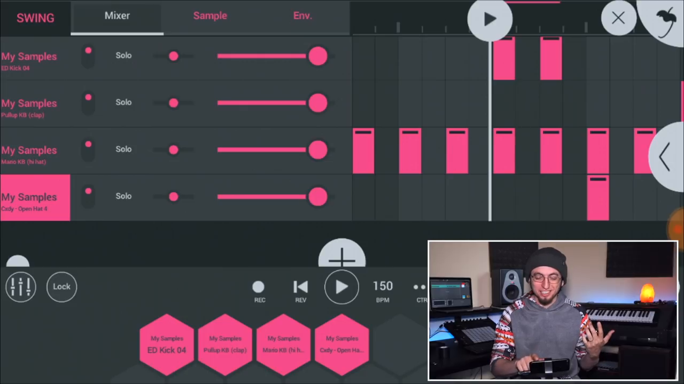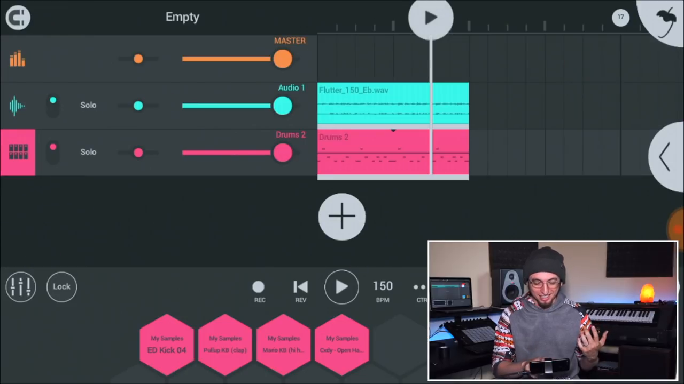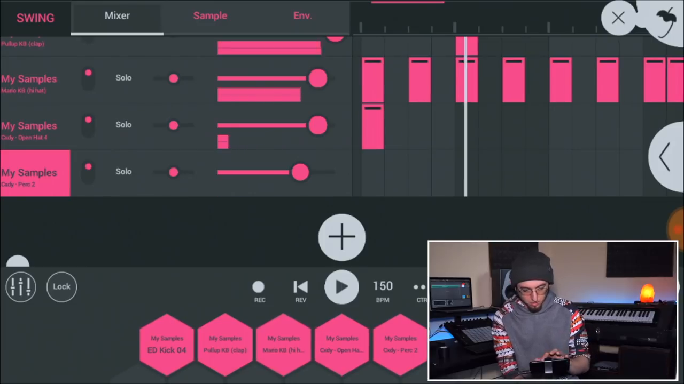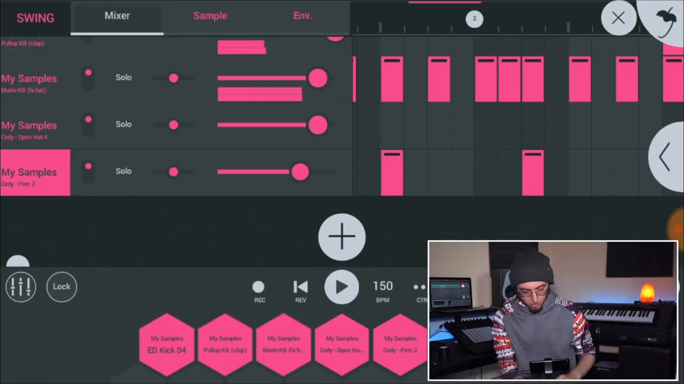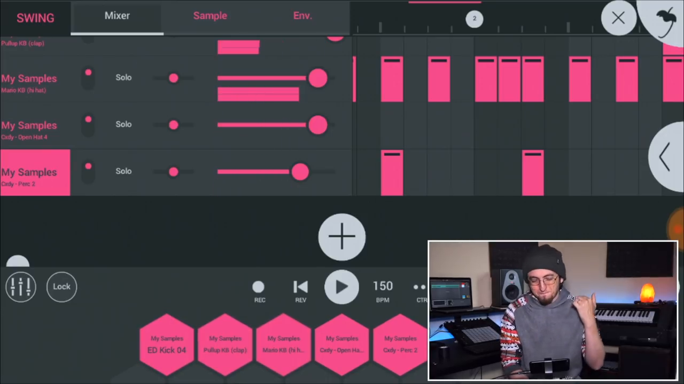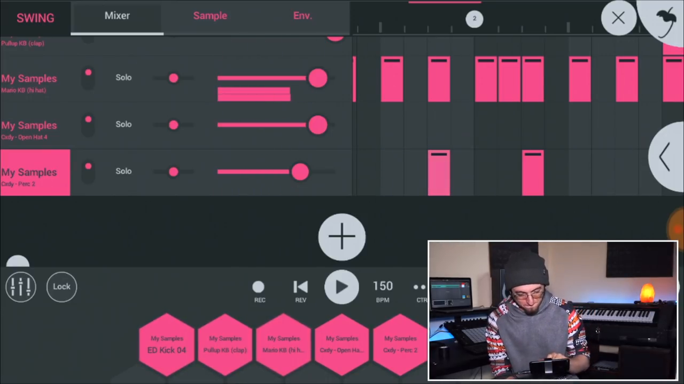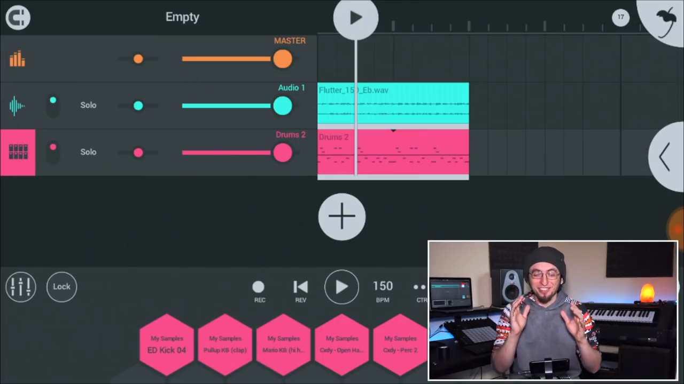I'm gonna add another percussion. We're getting something cooking here. Let's add one more percussion. All right, this is getting pretty good.